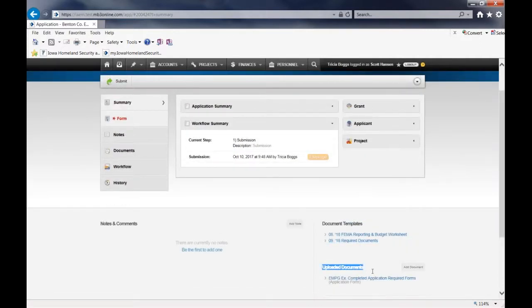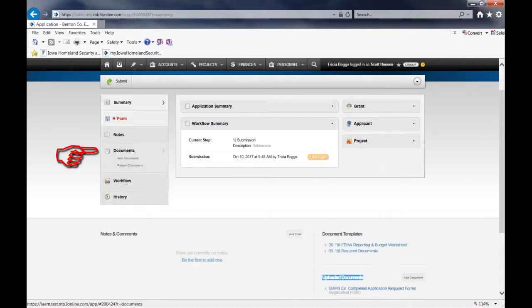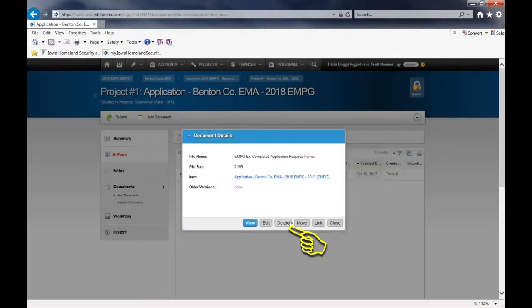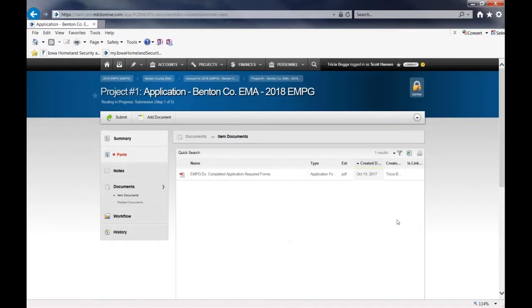Another location here, Uploaded Documents, where you can click Add Document. You can also go over here to Documents, and you can add it there too. If you add it in one place, it's going to add it in the other. But if you, for whatever reason, upload the wrong one, from this section is where you can delete it. And that can be important for certain applicants. So there you have it. That is the required form and how you complete it for all 3 non-disaster grant programs.